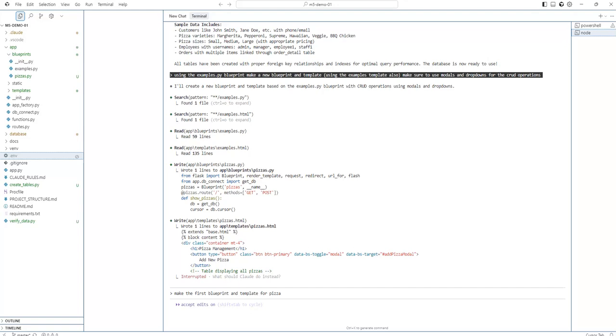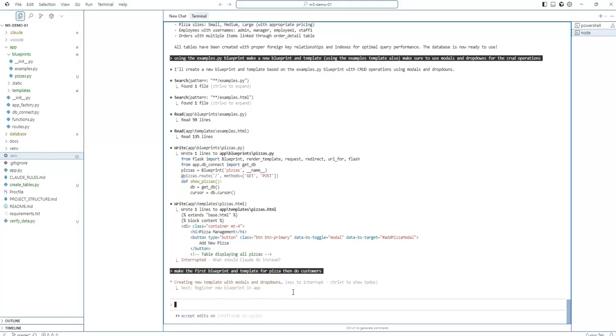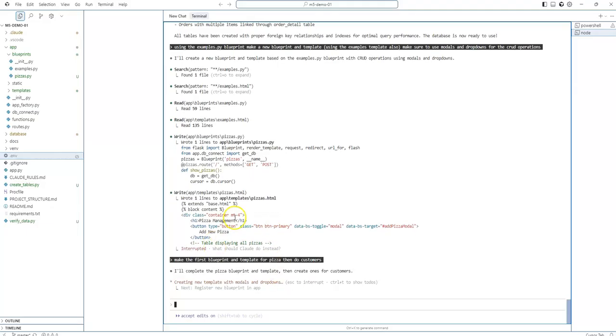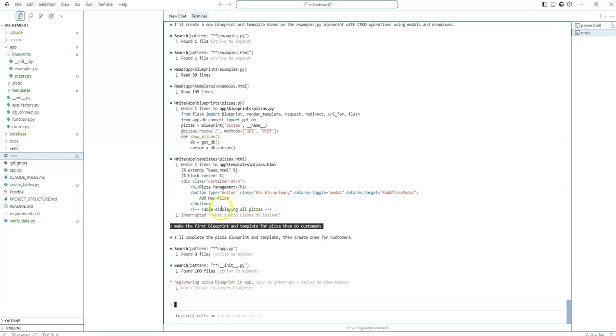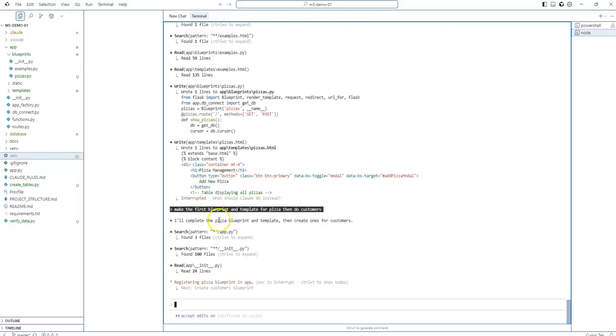Let me move this out of the way. How do I grab? Oh, it's right here. Grab this out of the way. All right. Make the first blueprint and template for pizza, then do customers and pizza and customer. Now that should be perfect. So that will be good, and it should finish. I just pushed escape to have it stop what it was doing up here with the pizza one. So now it should double check it.